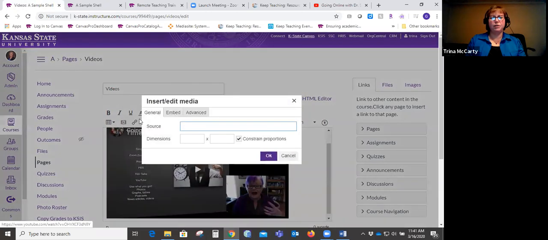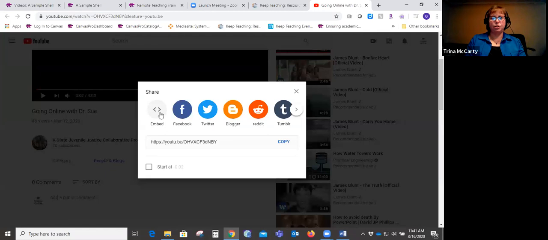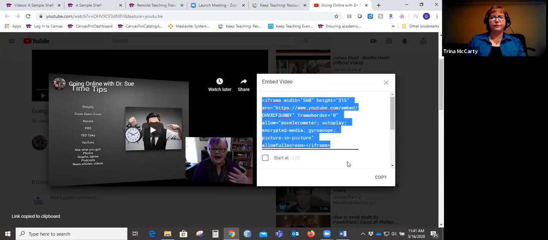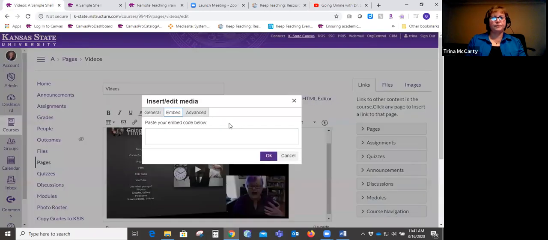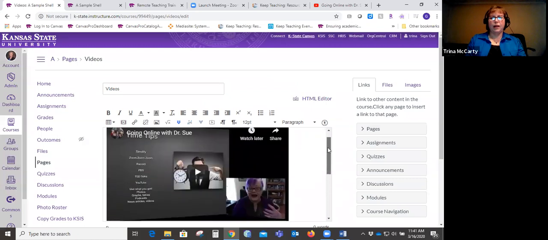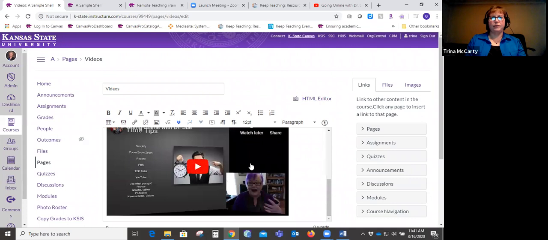You can also, I'm going to go to embed. And this is a great feature. So if you share and embed, it's going to give you this embed code. I'm going to copy that code. I'm going to go back and I'm going to just paste that right in there and hit OK. And that embed code will provide that as well.